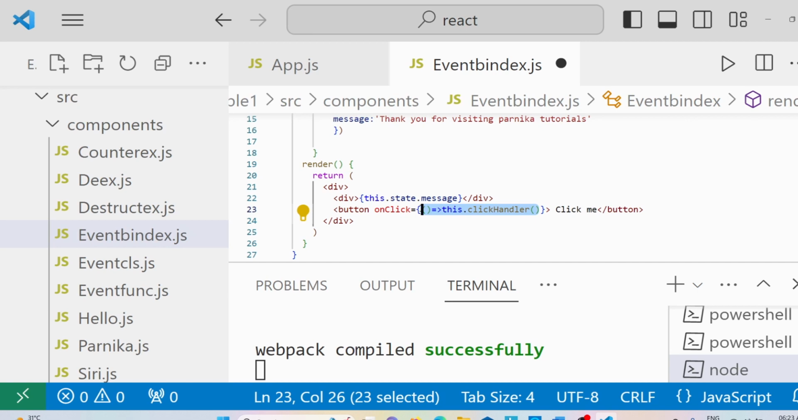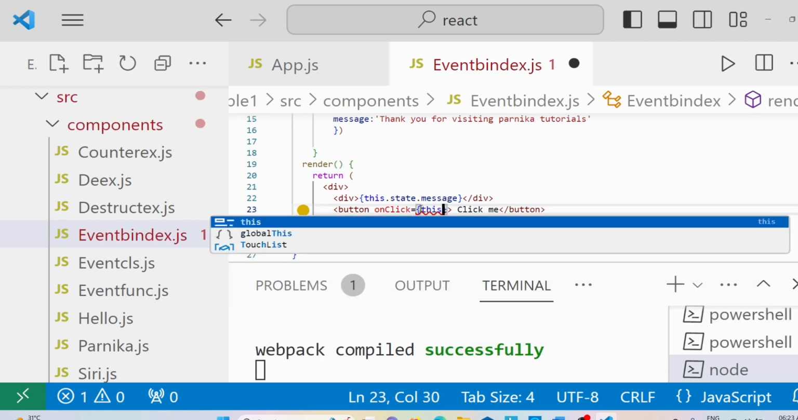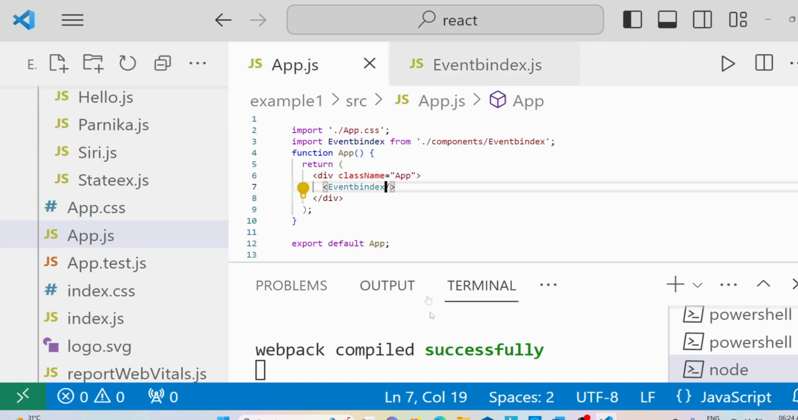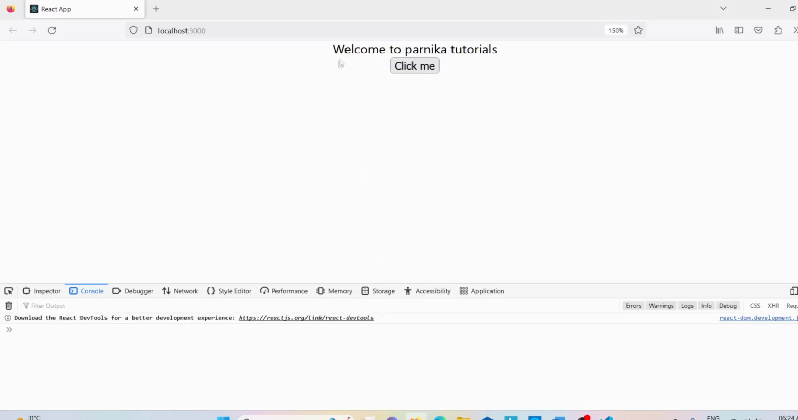So let me delete the entire one. Let me write this.clickHandler. Let me save this one, App.js also let me save it, and let me go to the browser. You can see the message "Welcome to Parnika Tutorials." Once I click on this button called Click Me, now you can see we got "Thank you for visiting Parnika Tutorials."